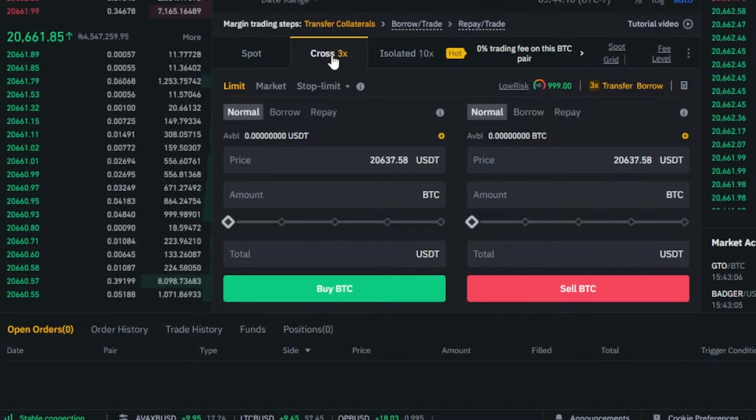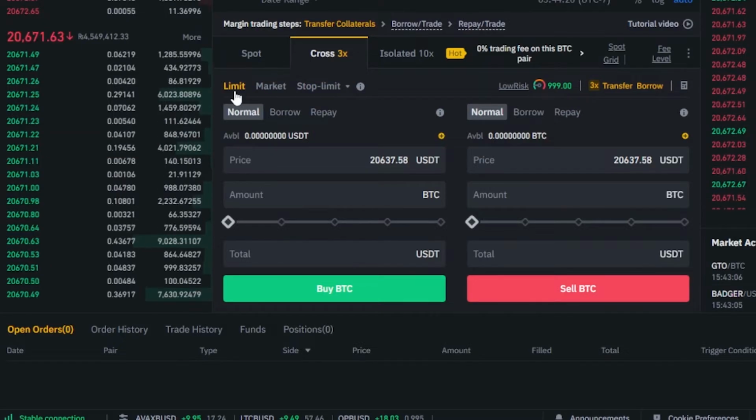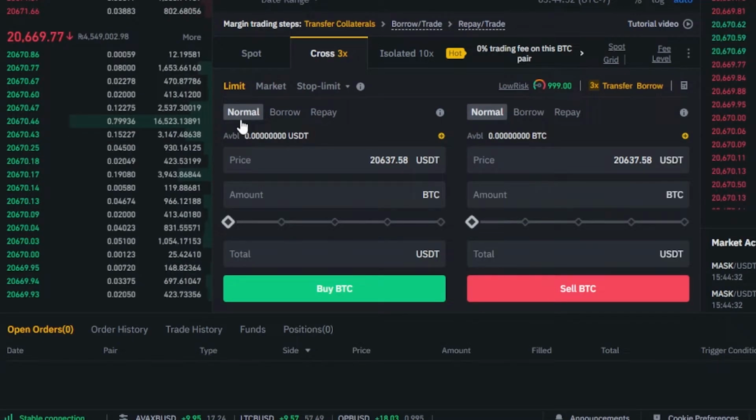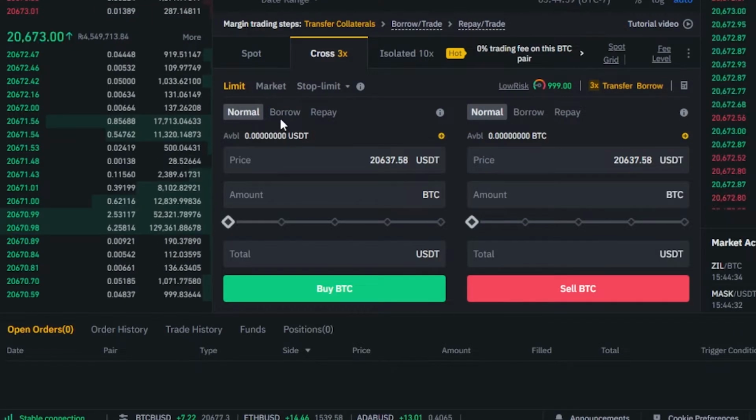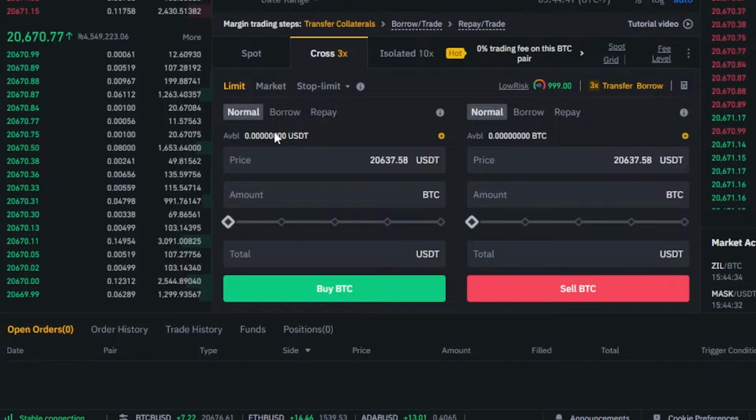I'm going to select cross from here, and then we have to select limit, market or stop limit. We're going to go with limit. Then we have to select normal, borrow or repay. Margin trading involves leverage, and with leverage the risk is going to be higher too. You can see we have normal, borrow and repay. This is going to be the available balance, the balance that you have.